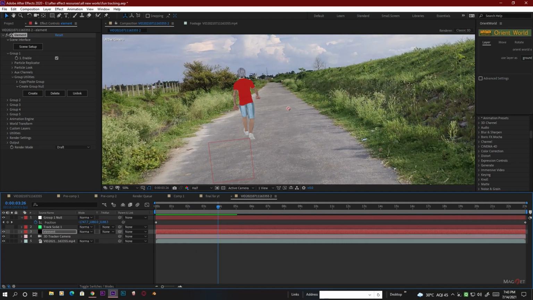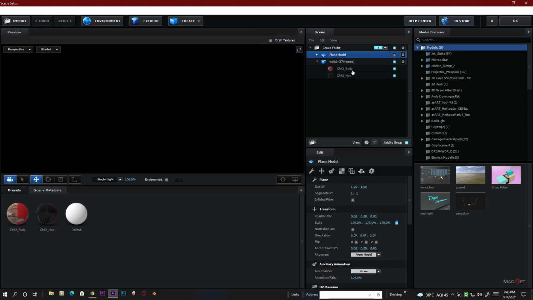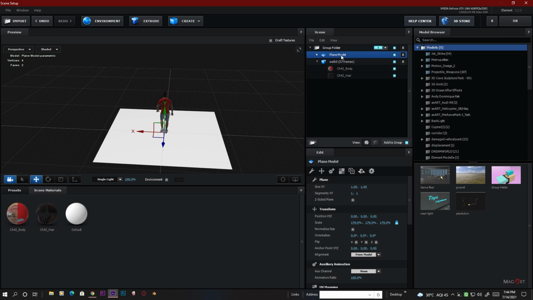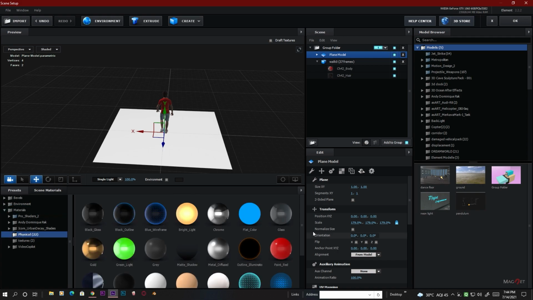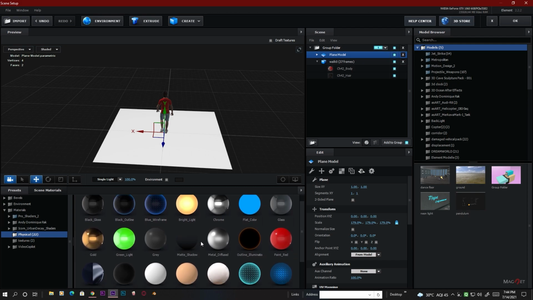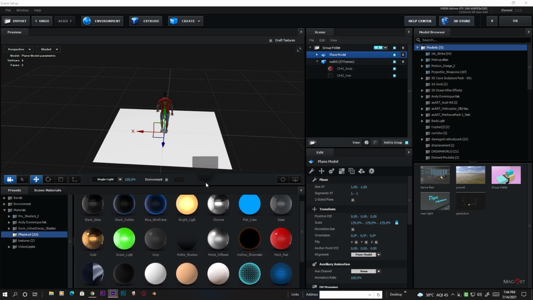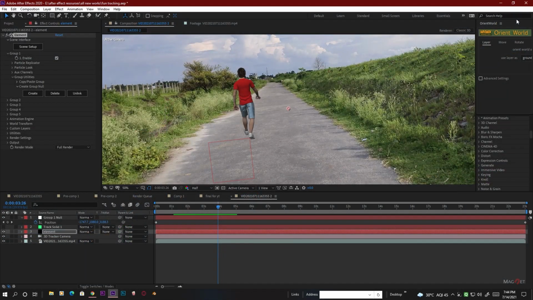So again we extend our timeline here to our 23 seconds long scene, and then again go to the element layer and change this render mode to full, and then we go to the scene setup again and enable this plane model here, and we put a material on this so it can receive the shadow but be invisible to the camera. Okay, so for this I'm going to use the physical shaders that are pre-built for Element 3D, and there is a material that is called matte shadow. So just apply it on this and now hit OK.